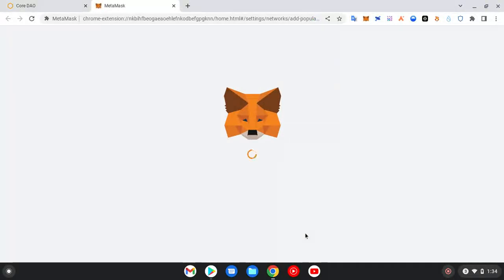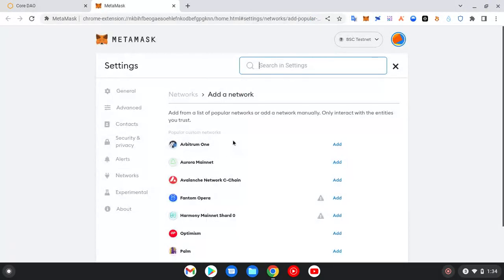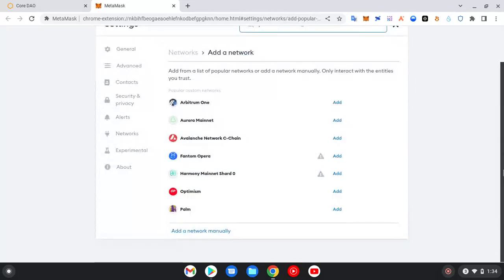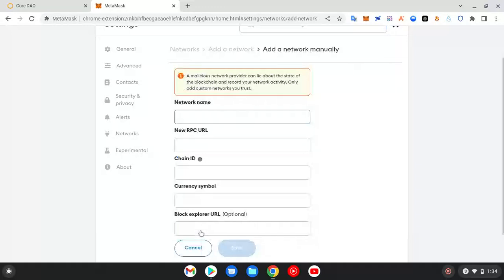So I don't know why it's taking some time. Yeah, here we are. So you scroll down and you click on add network manually. Now when you click on this, it's going to request for the network name. Now the network name is Core Mainnet.